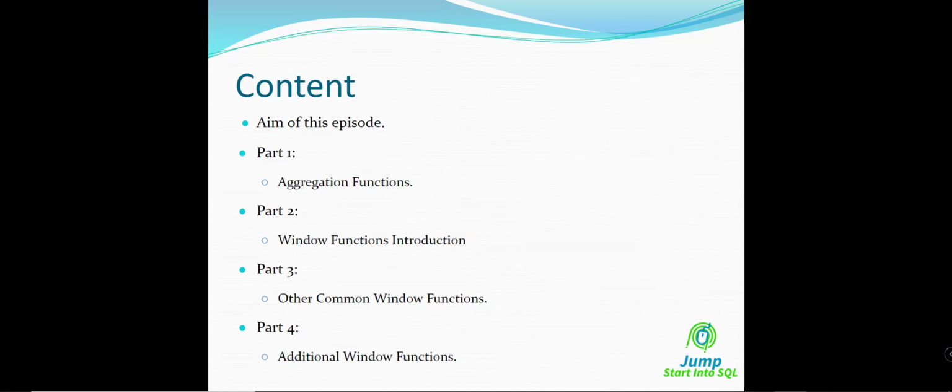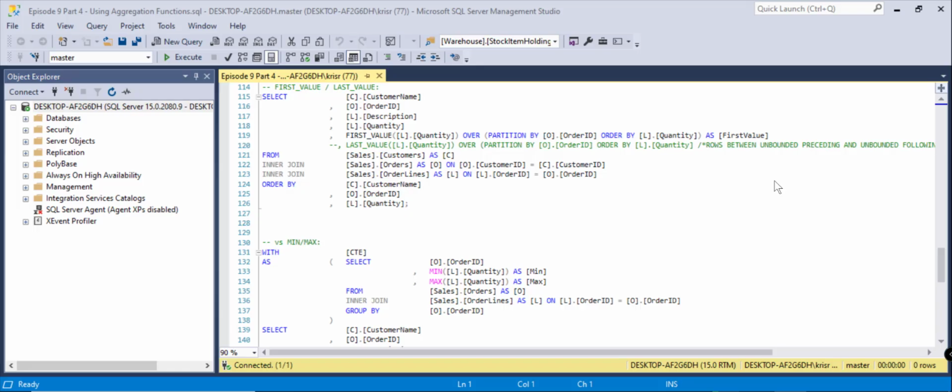Welcome back everyone to episode 9, and we're heading into the final video of part 4, and we're going to wrap up the episode with a look at another windowed function. So let's head on in to SQL Server Management Studio. Okay guys, let's change that database quickly and we'll start off with the lesson.